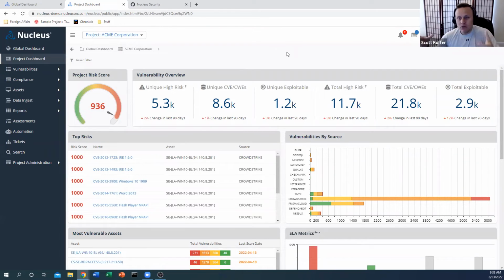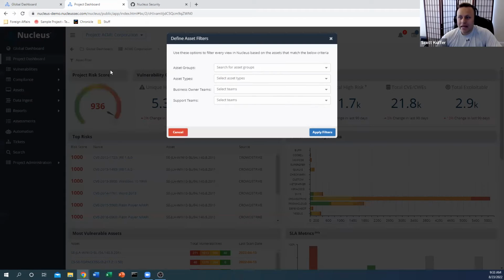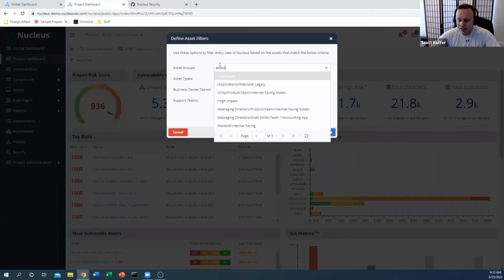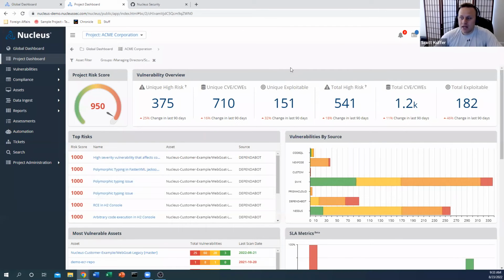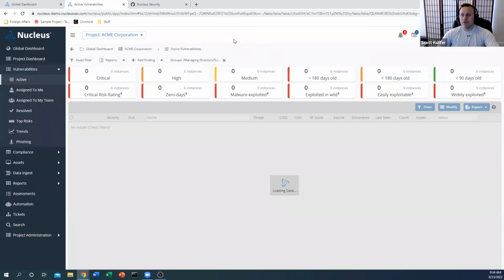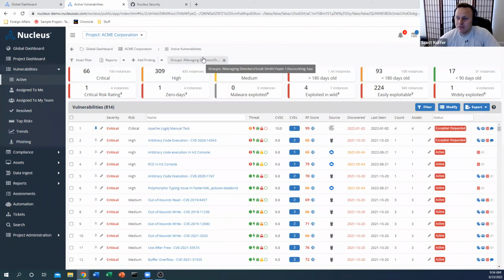So this is my global view, right? And then if I wanted to, again, filter back into that, this filter is going to follow me around my Nucleus console. And so now I am just browsing all of my high-level metrics from this specific application view. So if I go to my active vulnerabilities page, for example, these are going to be all of the vulnerabilities specifically for this accounting app.